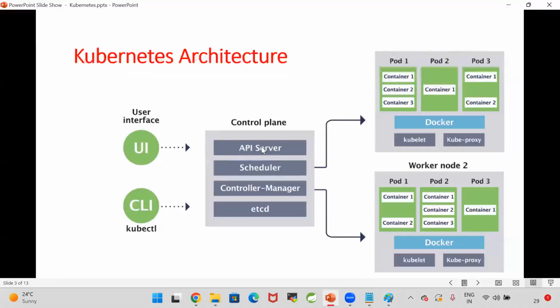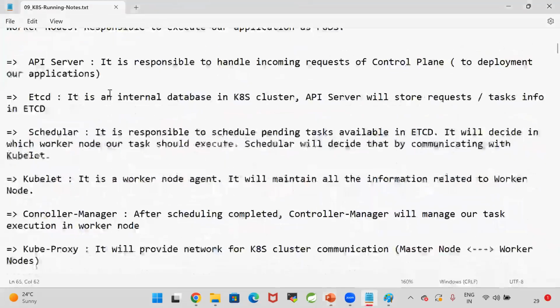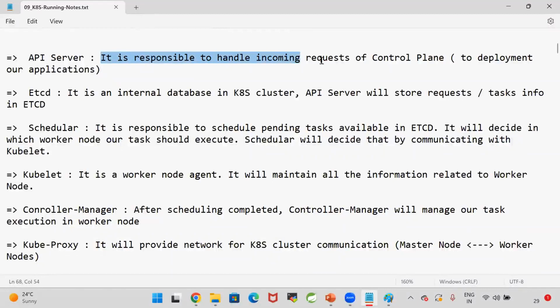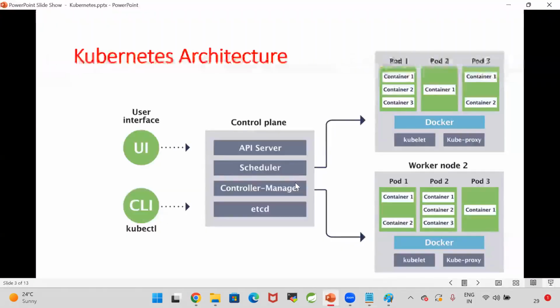Now, in the control plane, we have API server, scheduler, controller manager, and etcd. What is API server? API server is responsible to handle incoming requests of the control plane to deploy our applications. So whatever deployment request we want to send, we will send to the control plane. When we send the request, the API server will take the request and store it in etcd. etcd is nothing but a database where the pending request will be stored.